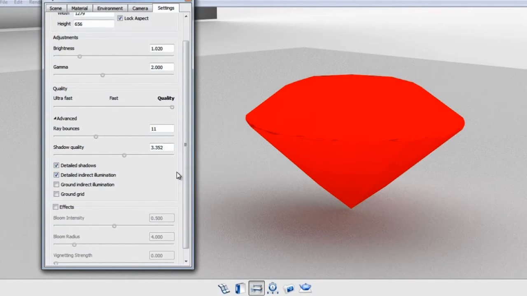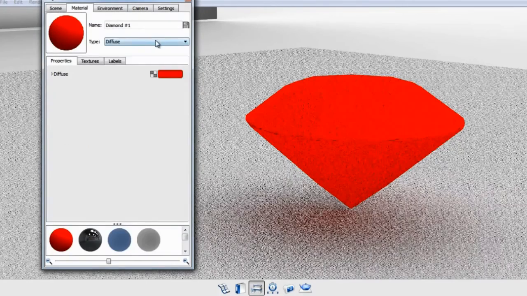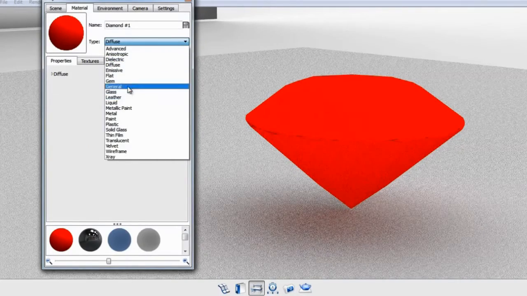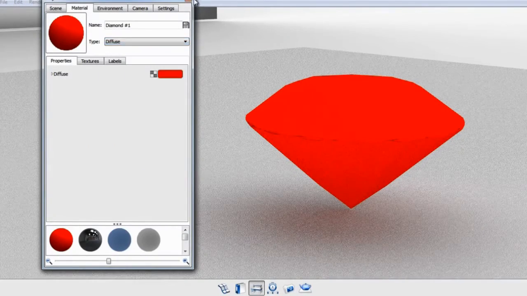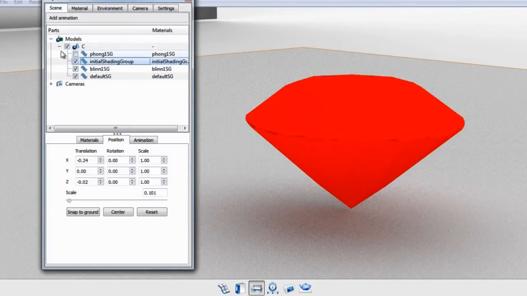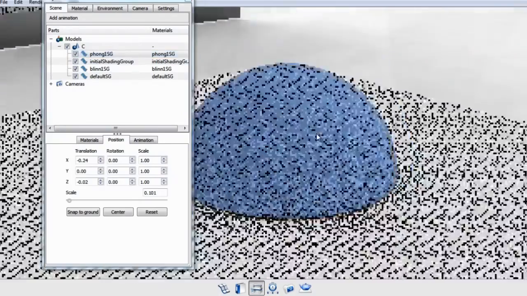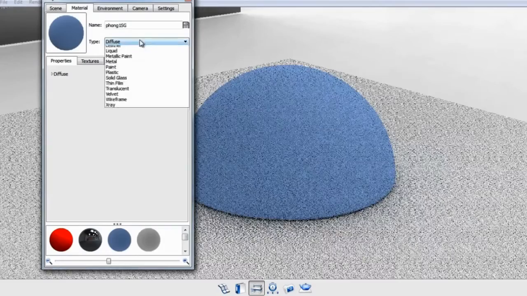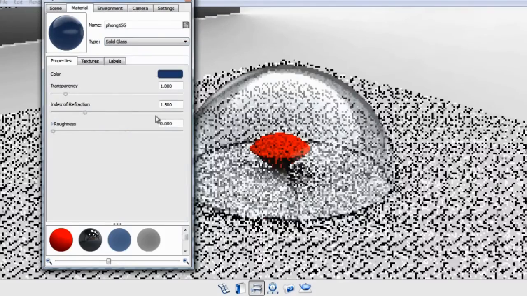Now there's another thing that detailed indirect illumination is going to do. I'll switch this back to a gem. Actually, I'll leave it there for now, but I do have a hidden part, and I want to bring that in. And I'm going to change this to a solid glass.